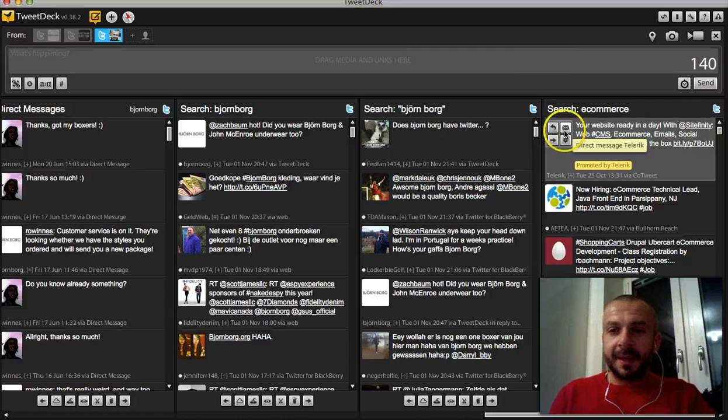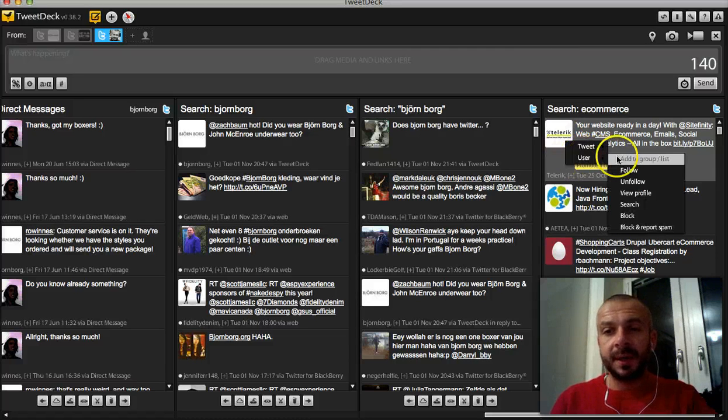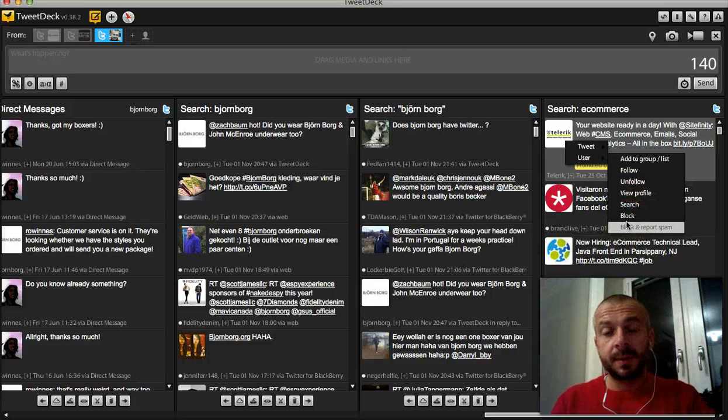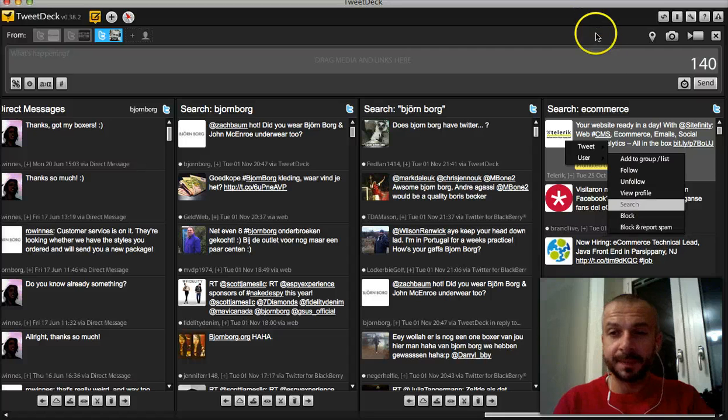Then you have the other actions, and here you can choose user, and here I can add the user to a group. I can follow or unfollow that user if I'm following him or her. I can view the profile, I can search, and I can block and report spam. So this way I can help Twitter keep Twitter clean if someone, for example, sends me spam messages.